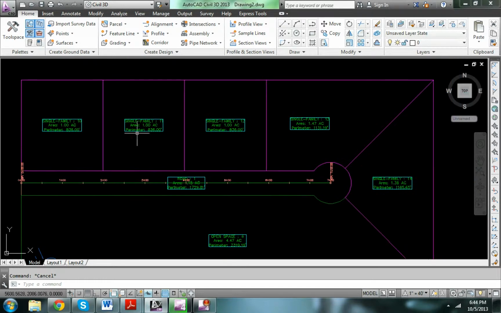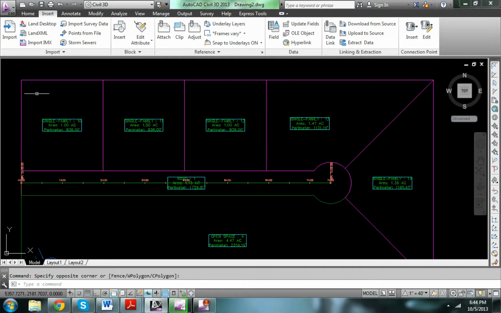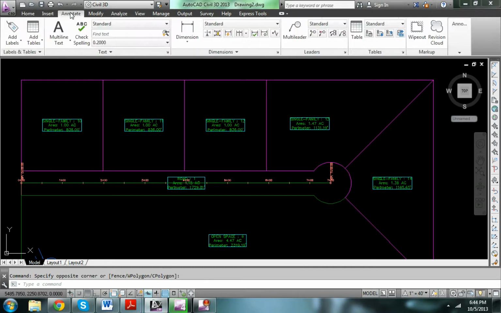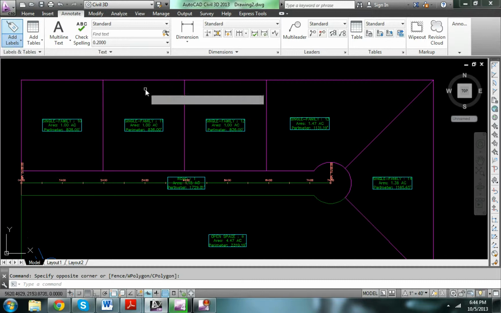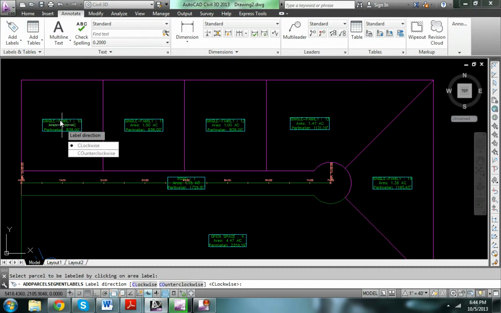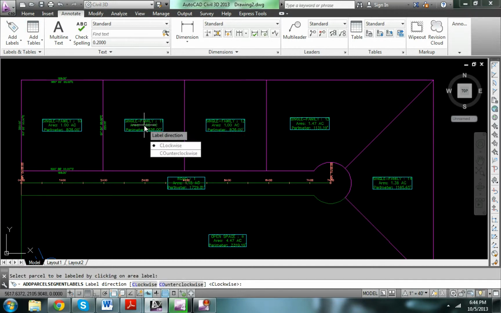We want to add some labels to these parcels. By labels, I mean bearings and distances, like we just had you do. So in Annotate, I'm going to do Add Labels. I want parcel, multiple segments. Click the parcel. Boom. Oh, look at that. That's so cool.